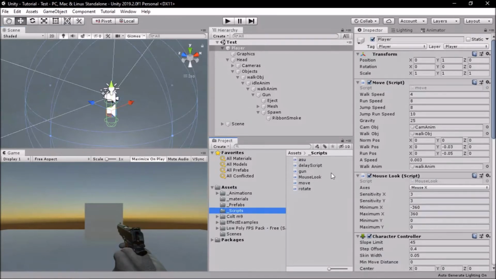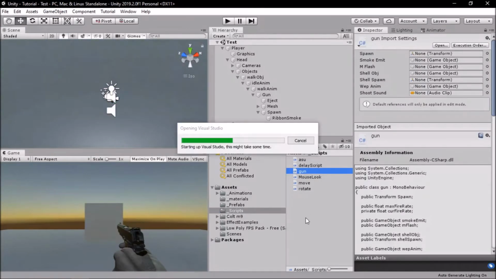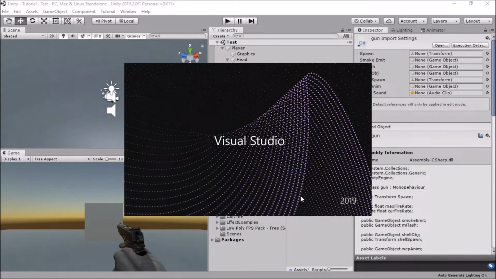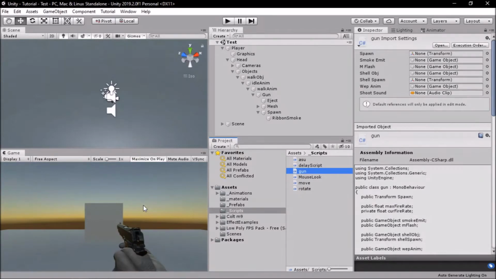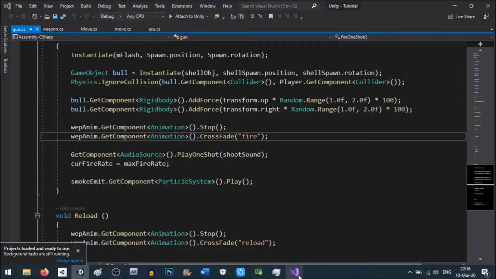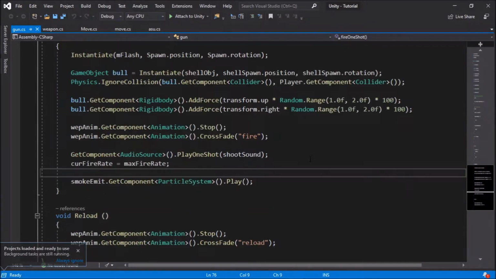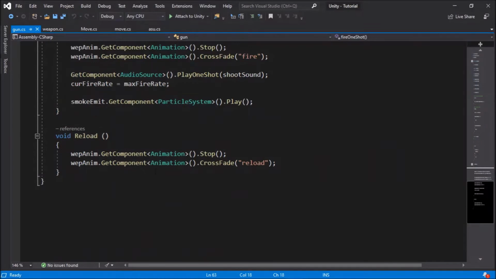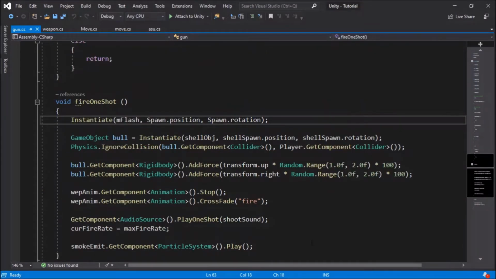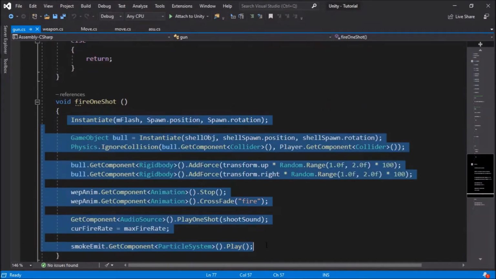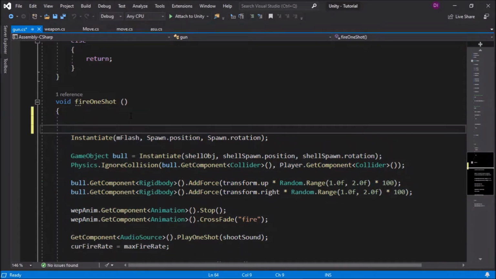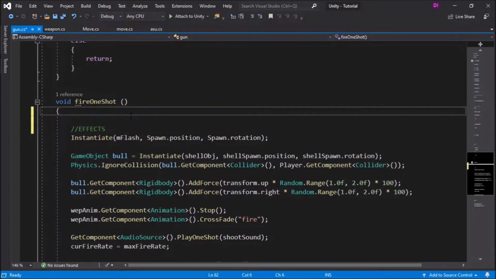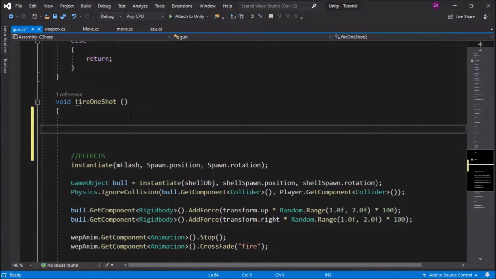So let's get started. Let us open the gun script. Okay, we're back. On the gun script, we will go to the fire one shot, this one, and as you can see, this part is already the effect. So we're just going to put it down here and put effects.